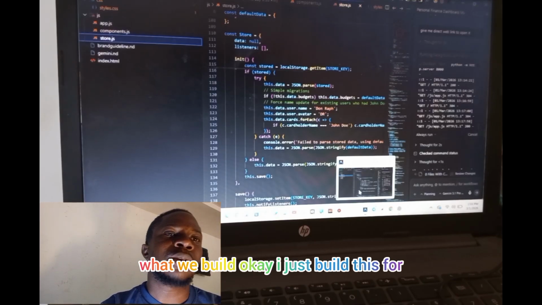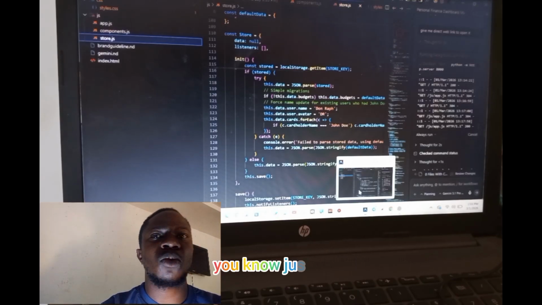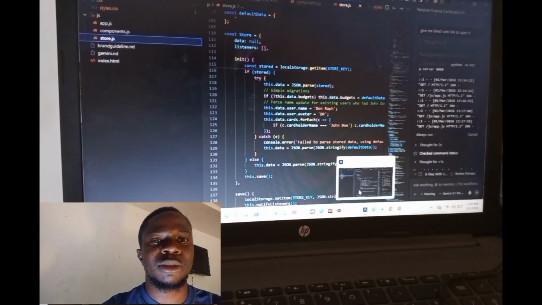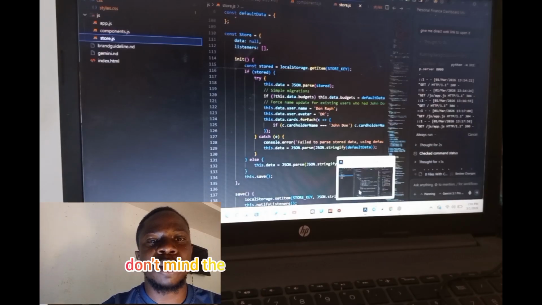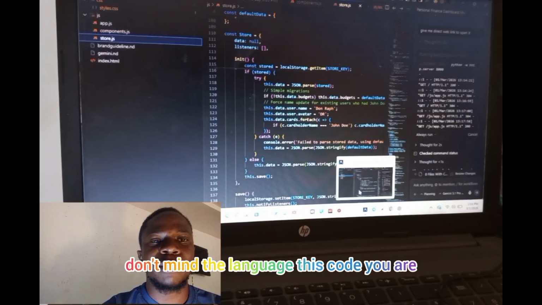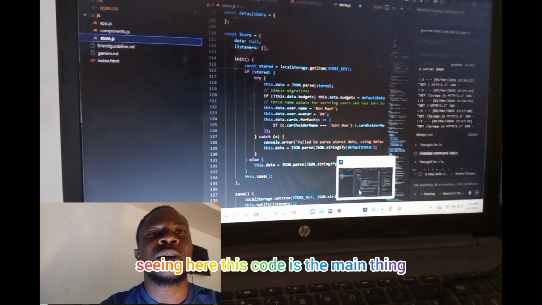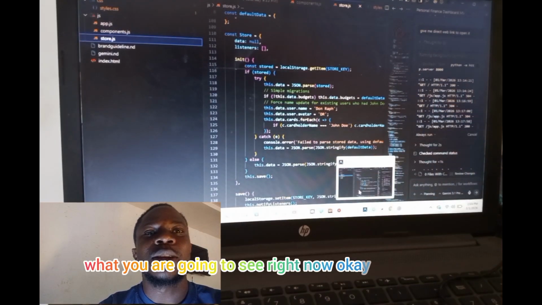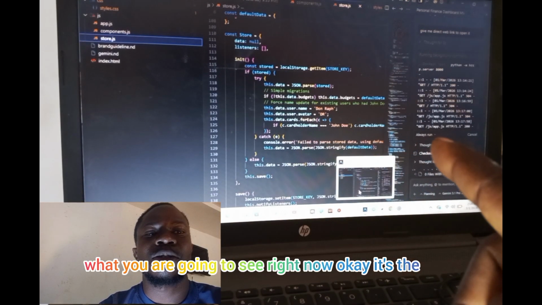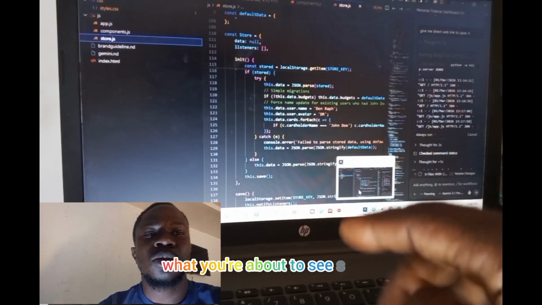Okay, I just built this to show you that there's a lot where this is coming from. There's a lot. Just don't mind the language. This code you are seeing here is the main thing that is going to give you what you are going to see right now. Okay, it's the code that's going to give you what you're about to see.